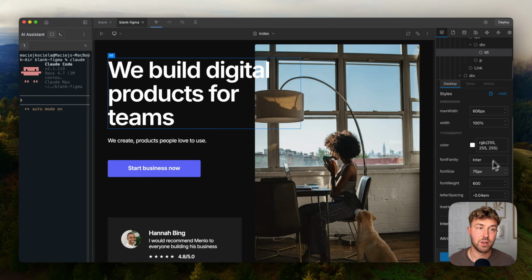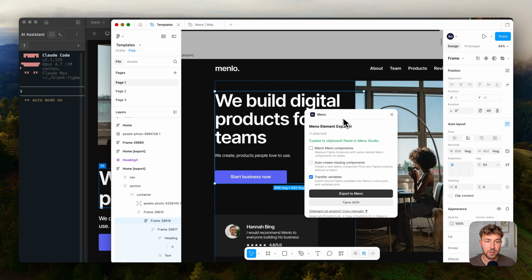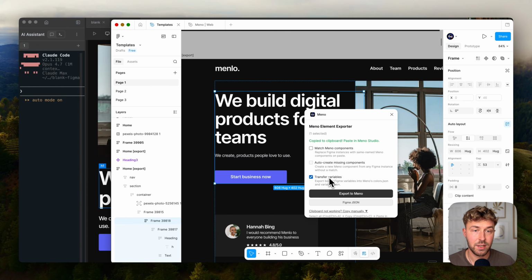You can also connect variables with Figma variables using transfer variables mode on. You can also match Meno components with Figma components, so then everything will be connected, both variables and components. So we have a lot of options here. But this is just the basic information on how to use the Figma plugin.